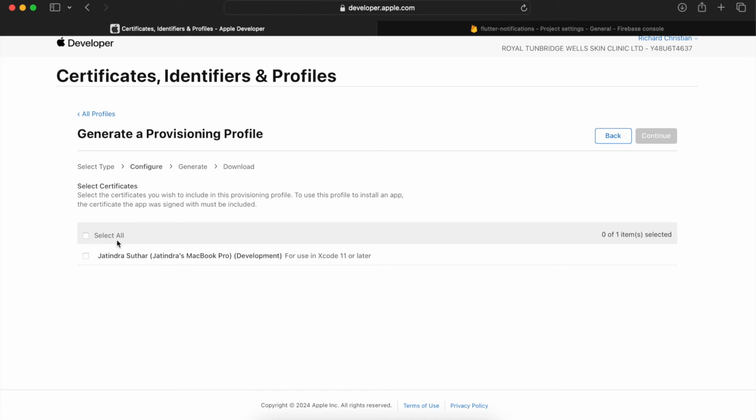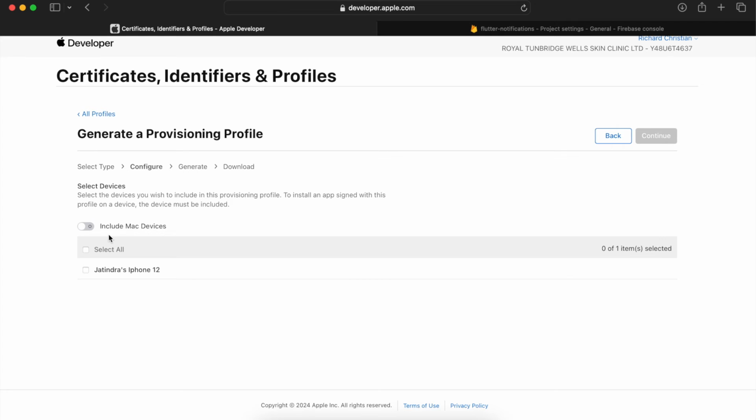It will ask what certificate we want to use. We have already uploaded one certificate, and it says that it should be from my account, my MacBook. So I'll use that one and then continue. It will ask what devices you want to include for the provisioning profile, because if we include them, it will allow us to test the app development on our devices. So we can select this one.